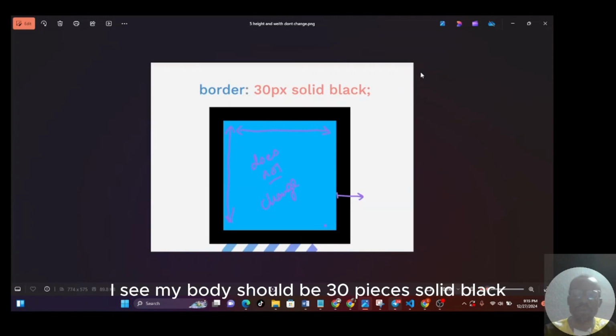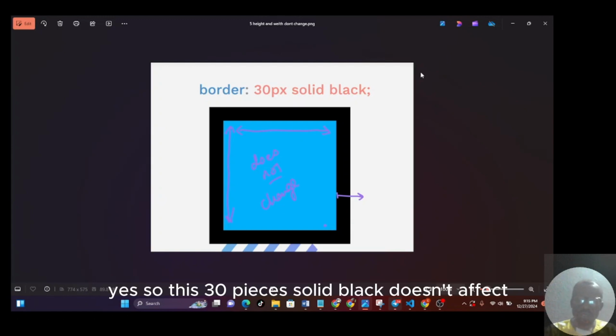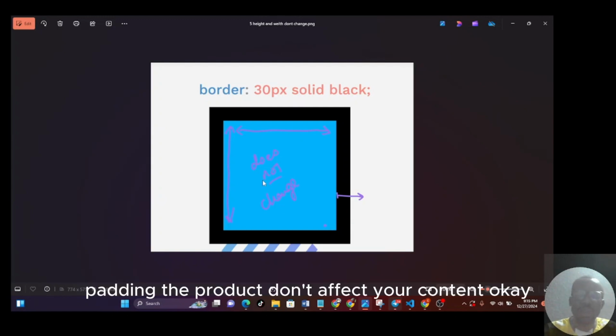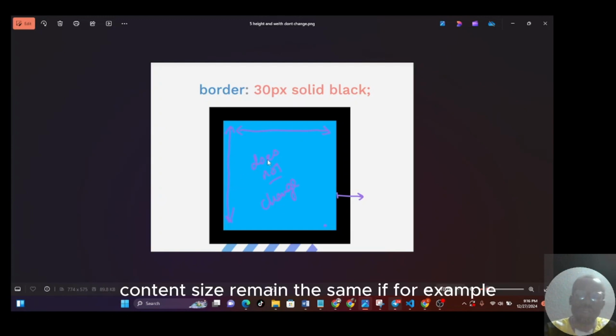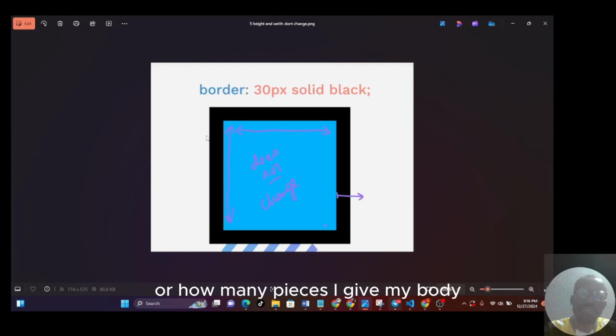Let's say, for example, I say my border should be 30 pixels solid black. You know what the three stand for, right? Yes. So this 30 pixels solid black doesn't affect your content, just like we said earlier about margin and padding. The content size remains the same. If my width is 50 pixels and my height is 50 pixels, no matter how many pixels I give my border, my margin, or my padding, it won't affect the width that is inside. That is the content. It won't affect it because every other thing is outside the content.